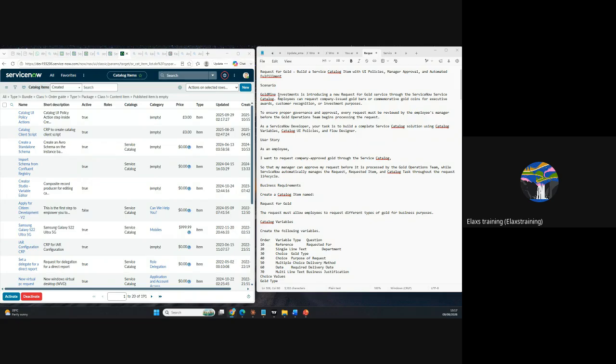A scenario. A goldmine investment is introducing a new request for gold service through the ServiceNow service catalog. Employees can request a company-issued gold bar or commemorative gold coin for executive awards, customer recognition, and investment purposes. To ensure proper governance and approval, every request must be reviewed by the employee's manager.